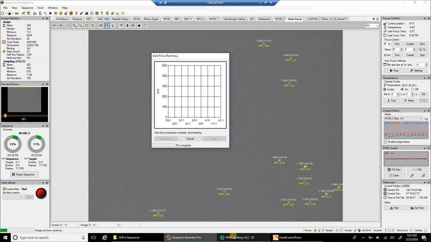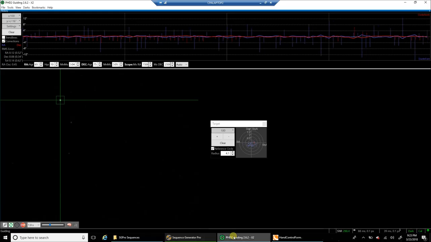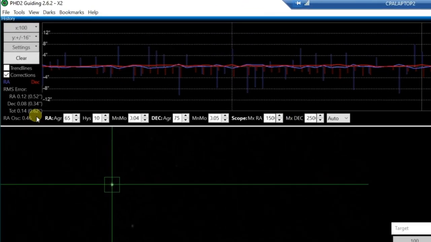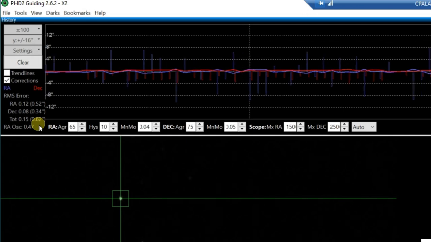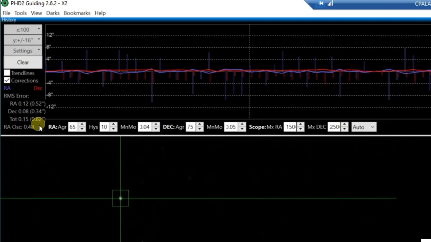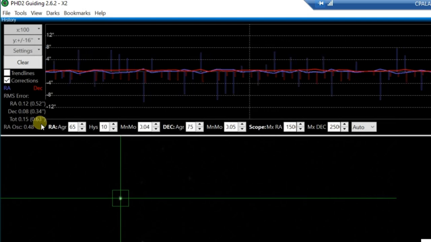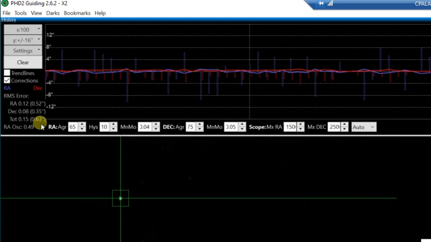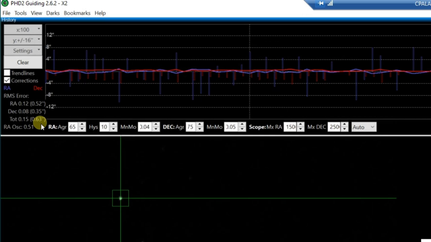Well, let's look at my guiding, by the way. Guiding is 0.62. It was lower earlier, but I noticed it tends to go a little higher during the autofocus routine. I guess it's the movement of the focuser while it's going through that routine.